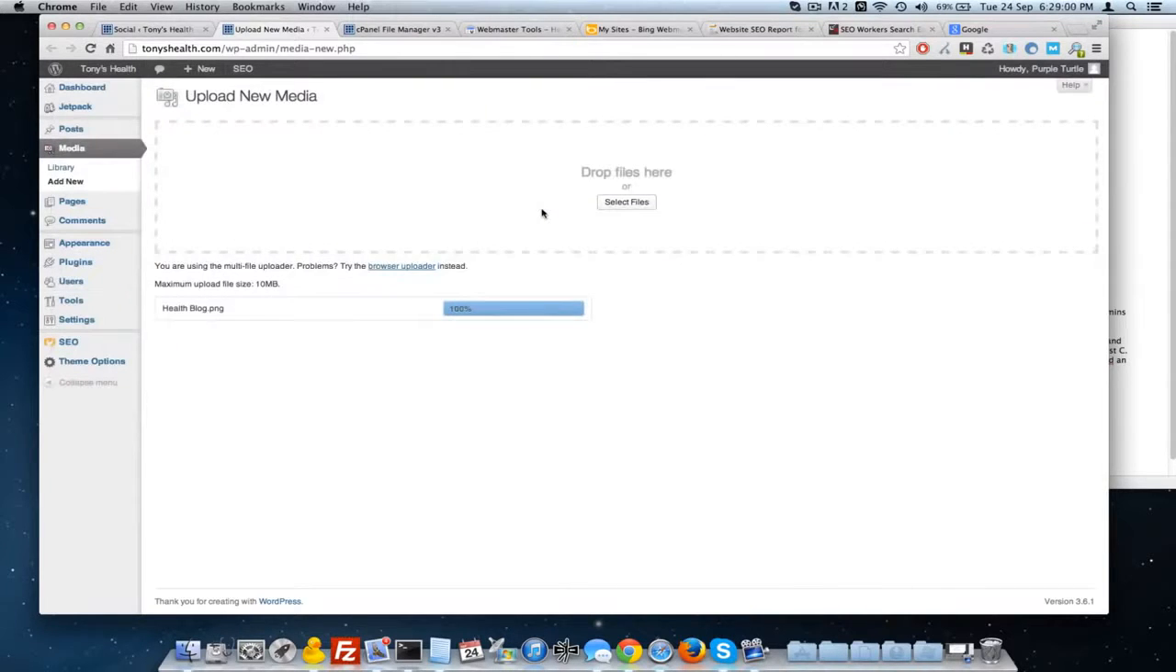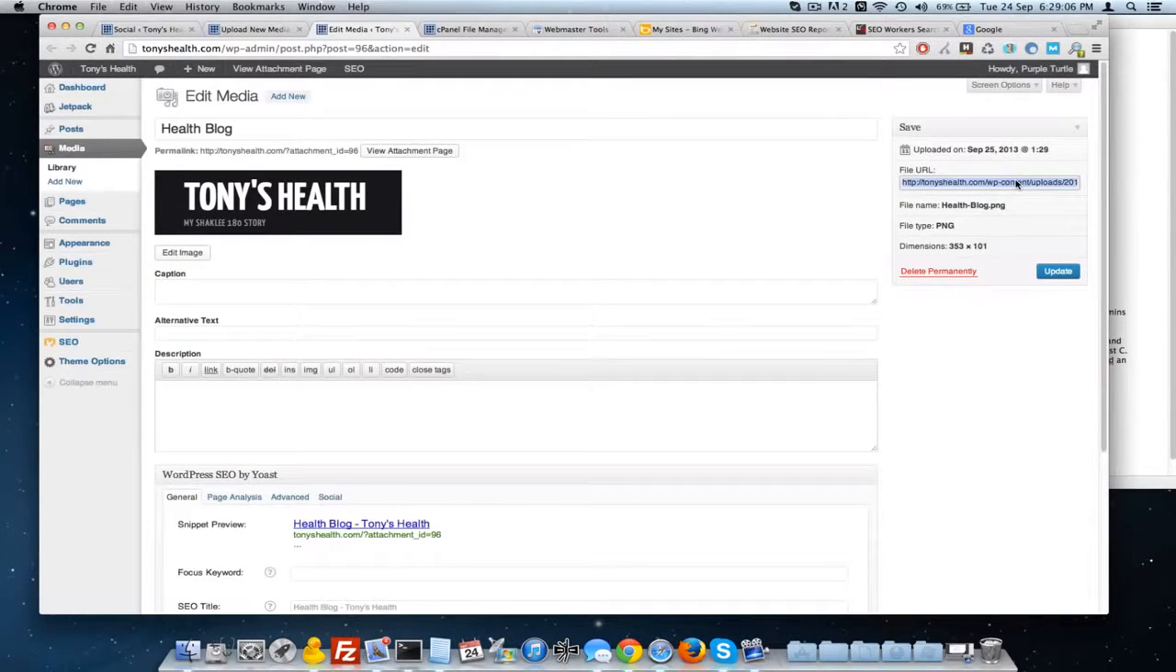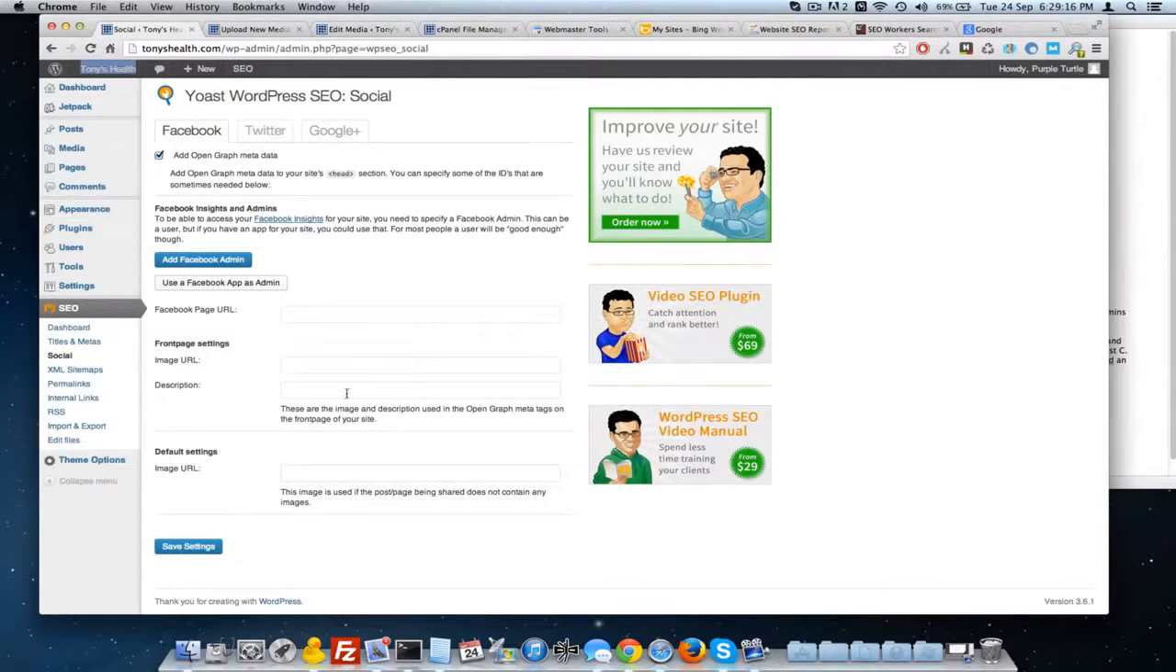That's assuming that you don't have a logo on your website. So if you have a logo on your website, great, just grab the URL and paste it in there. Otherwise, you got to upload it to the media library, click on the image once it's uploaded, so you get the URL right here. I'm going to copy that. Now I'm going to head back over to where my social settings are, and where it says image URL, there's two of them, right? So I'm going to paste it in here, and I'm going to paste it in here.